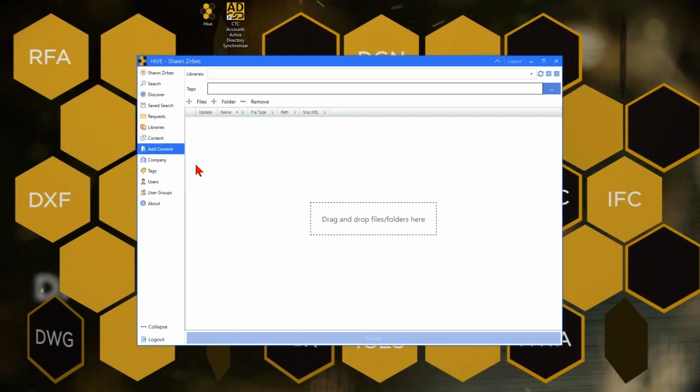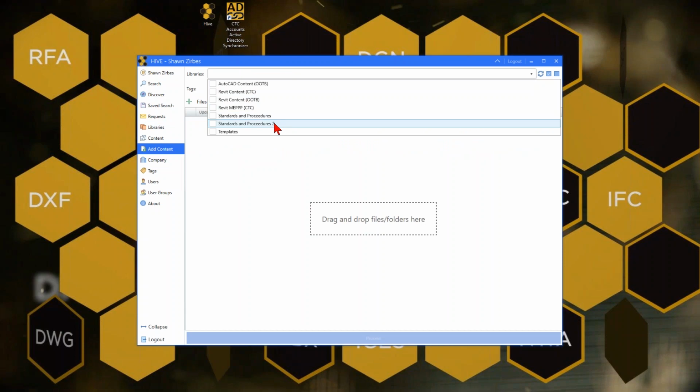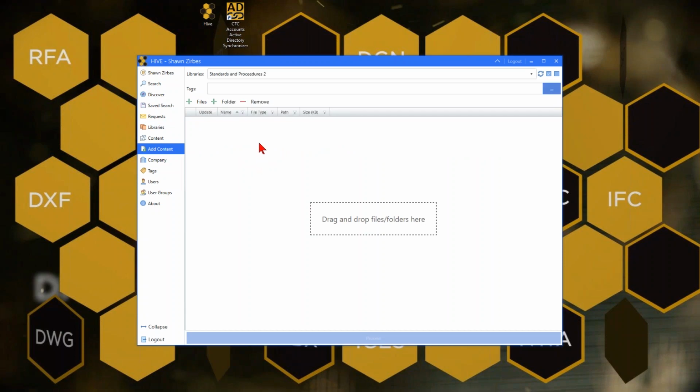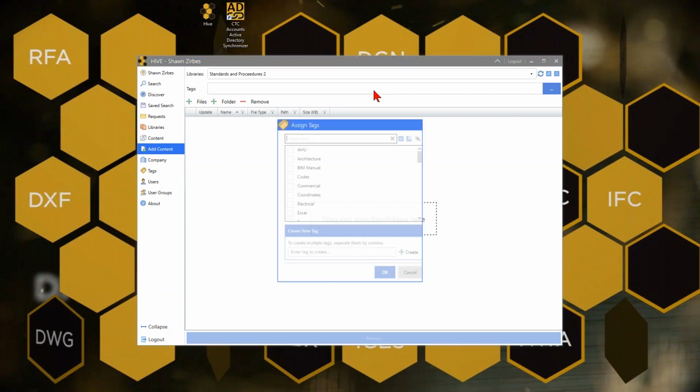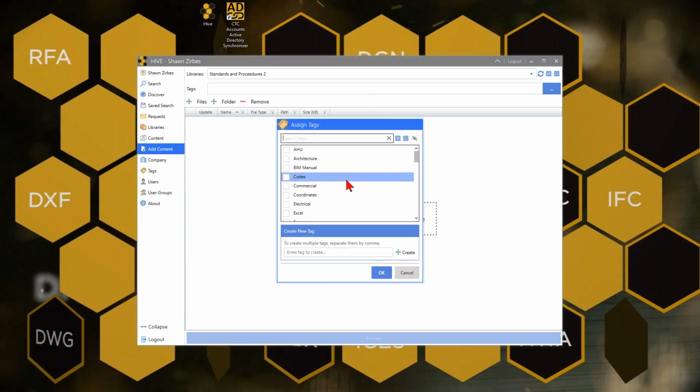So I'm going to go to add content over here. When you're adding content, you want to choose which library you want that content dumped into. In my case, Standards and Procedures 2. You can also associate a couple of tags to this if you'd like. So if you have a few tags, like in my case, what I'm going to be adding is some documentation relating to shared coordinates. So I could put coordinates in there as one example. I could put maybe shared coordinates as another one in case somebody saw that particular tag. In fact, I should probably clean that up a little bit. That's a little bit redundant in this case.